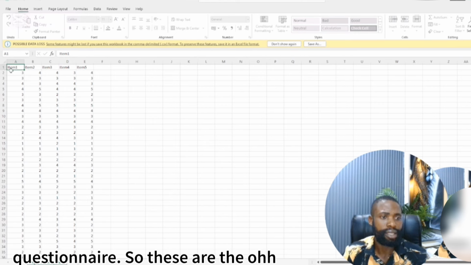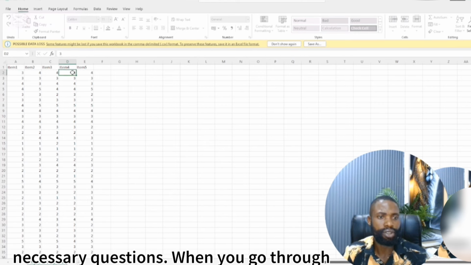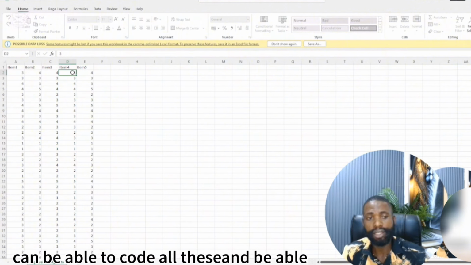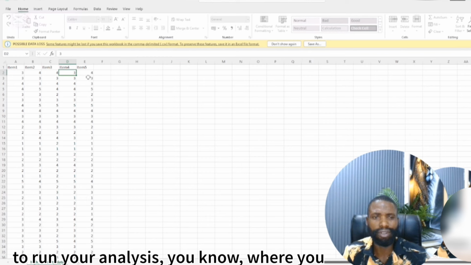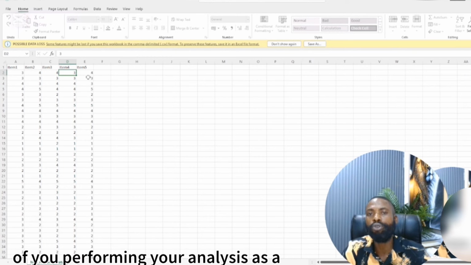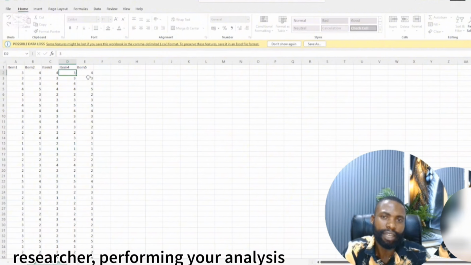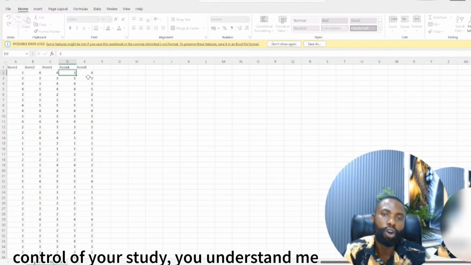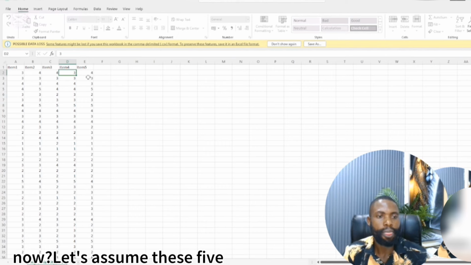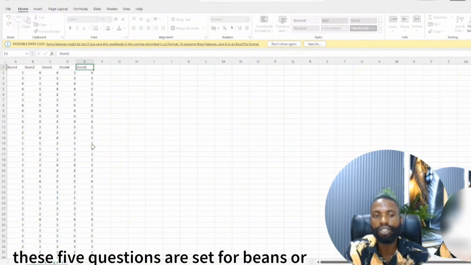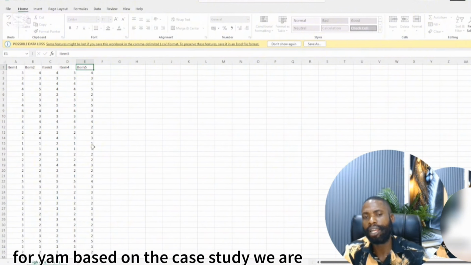So these are the necessary questions. When you go through our data analysis, you see how you can code all these things and run your analysis, where you don't need to start paying people to do all these common things. And the benefit of performing your analysis yourself as a researcher is that it helps you be in control of your study. You understand me now? So let's assume these five questions are set for rice, or maybe for beans, or for yam, based on the case study we are using.